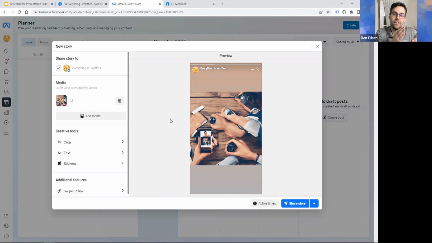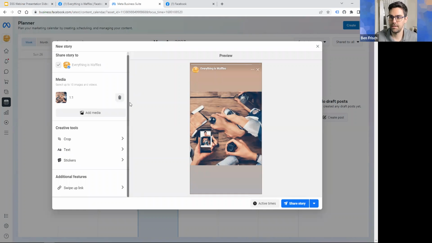But essentially they appear one after another, kind of like a little slideshow. And they only last for 24 hours within your stories. And yeah, you can do stories on Facebook and Instagram, although I think Instagram stories are probably more popular. But I like to cover my bases and create them for both.